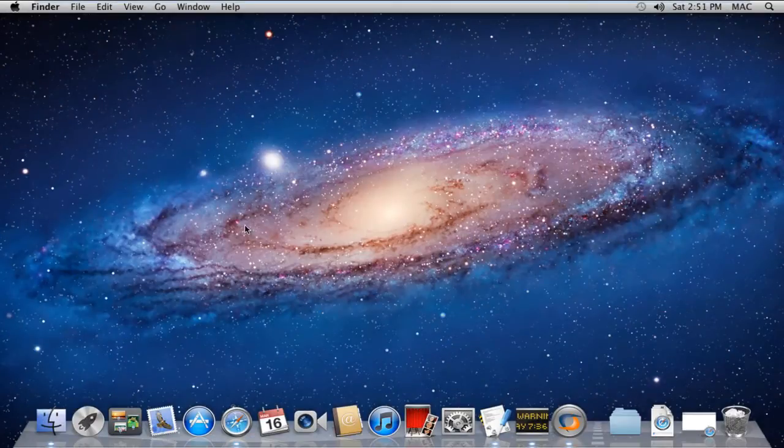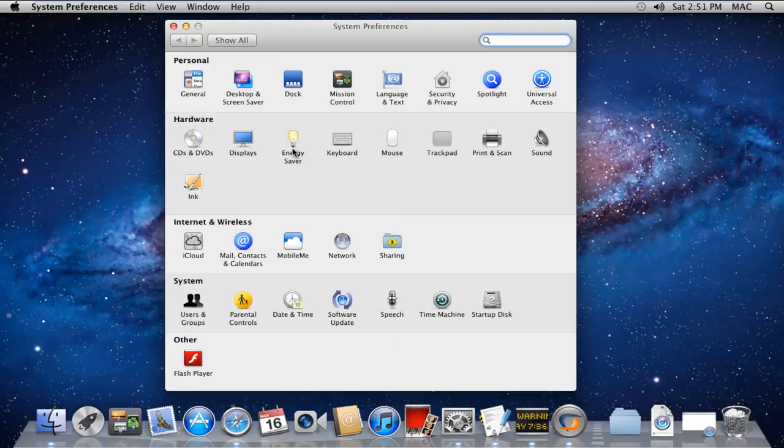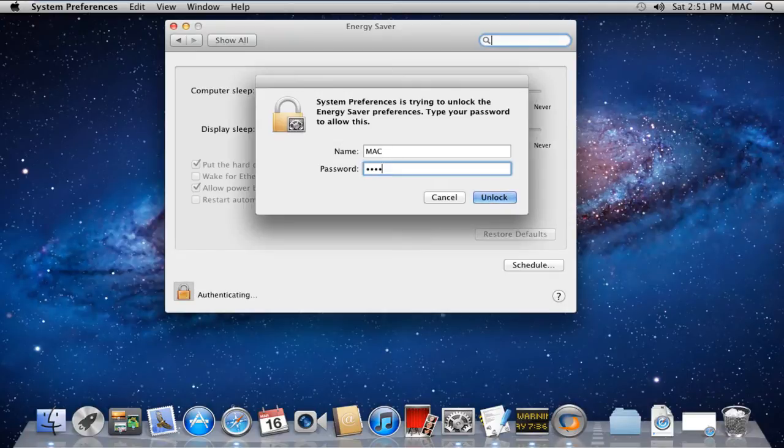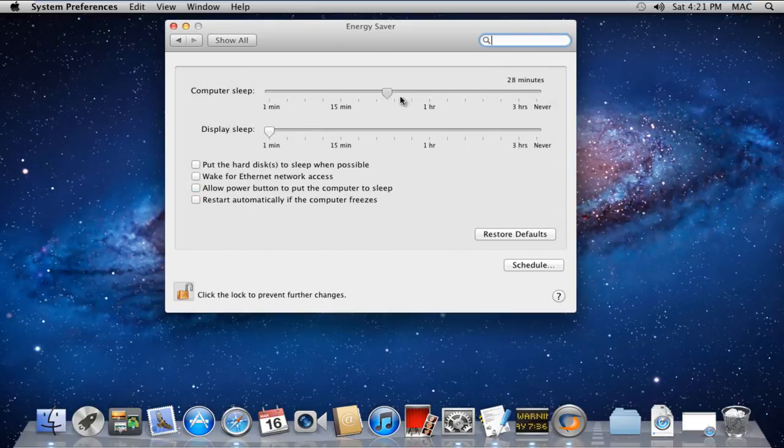If you want to automatically put Mac on sleep mode, you can do so by making some changes in the system preferences. Once the window opens up, click on the Energy Saver option under the Hardware section. Over here, if you want to make changes, you would have to click on the lock icon below and enter the password once the authentication window opens up. Now you will be able to make changes according to your requirements.